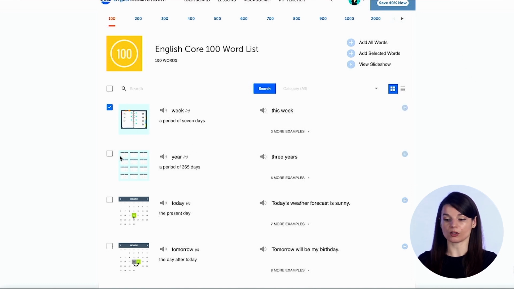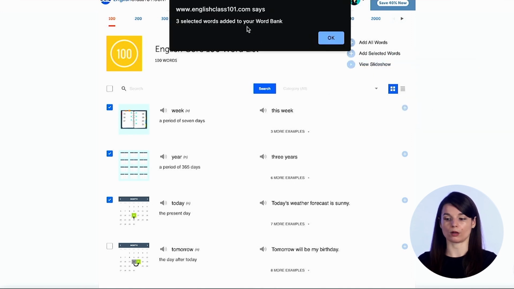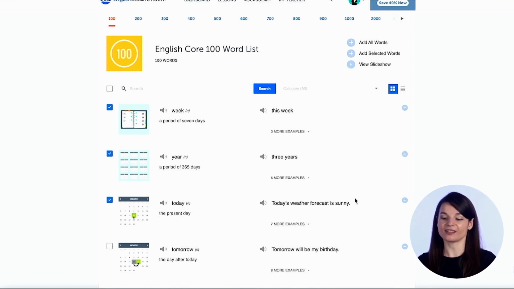You can do this with multiple words. So if I want to select these three, for example, I can select them and just click Add Selected Words again and send it to word bank. It will again tell me that those words were added to my word bank in this way. So this is one way that you can add vocabulary words to a specific list that you have created.